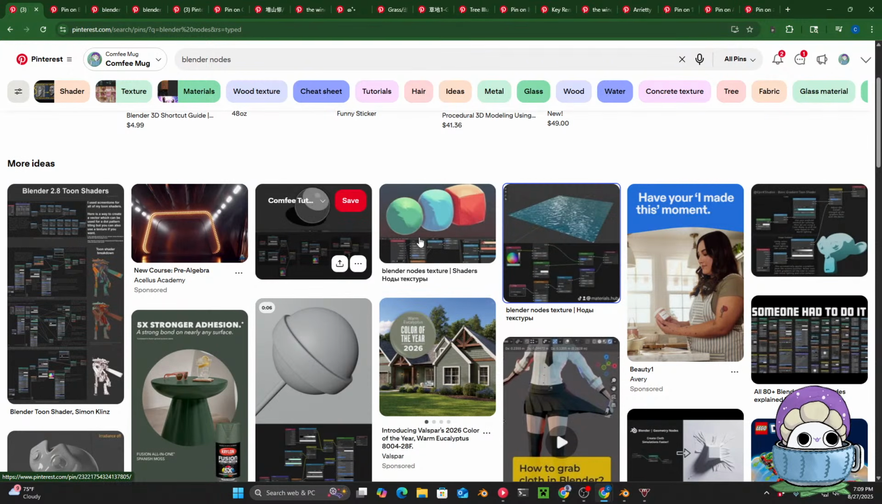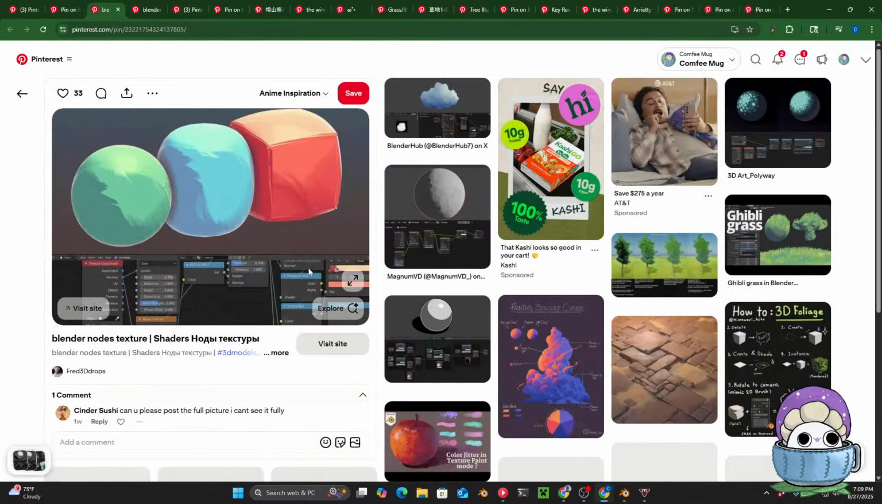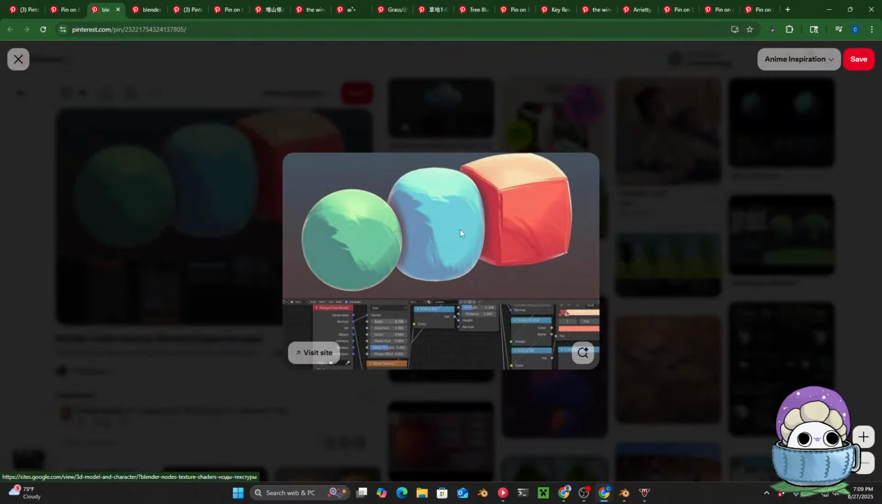And so what I would do, and this particular picture is what really got me into trying to learn this way, just because it didn't have the full shader setup or the full node setup available, and I love the way these textures look.